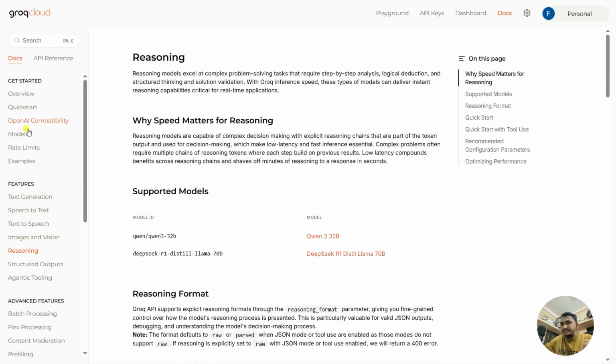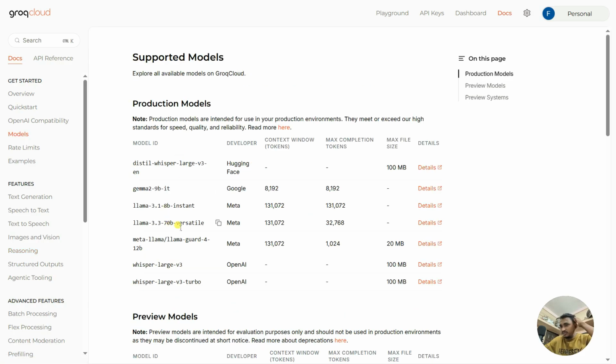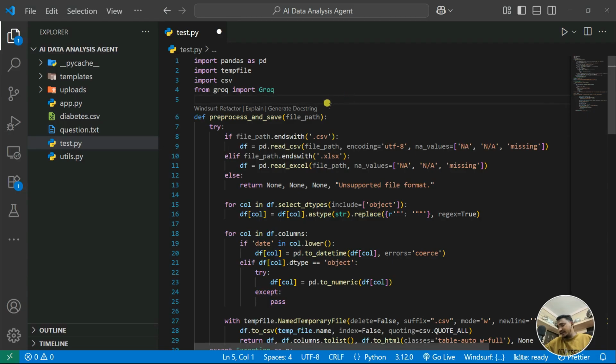So now what I can do is simply use this Llama 3.370 versatile model, or you can use any other model from here. Now let's go to the code. It's already open in my VS Code. I already wrote the code here.